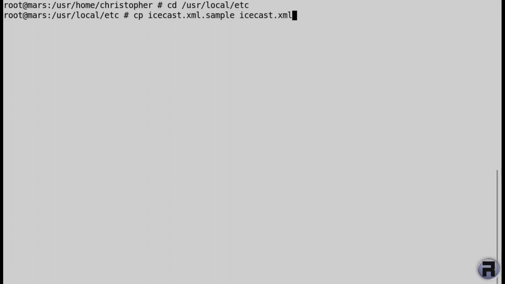Now we're going to configure Icecast. If we change to the directory which holds the configuration files, what we need to do is make a copy of the supplied config file. So cp for copy, icecast.xml.sample, and we'll change that to icecast.xml. So you always keep the sample in case you make a mistake on this one. Now if we just edit it, we're just going to change a couple of entries.